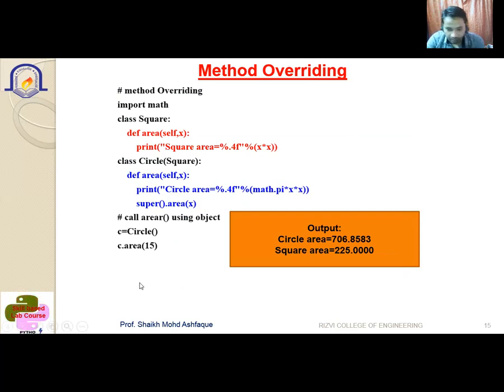Now we'll see an example to understand how to call the overriding method. First, import math, because we are using math.pi. For that purpose, the math module is imported, which is built in. Then class Square, and inside that class the area method is implemented. def area(self, x), then printing the square area, x times x, but here it is given %.4f, so after the decimal it will take only 4 digits.